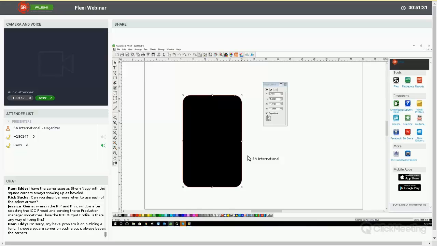Flexi doesn't have a preferred color space. If you save your file as an RGB, it should open as an RGB. If you save it as a CMYK, it should open as a CMYK. So PDF, EPS, and when it comes to the raster, TIFF file.